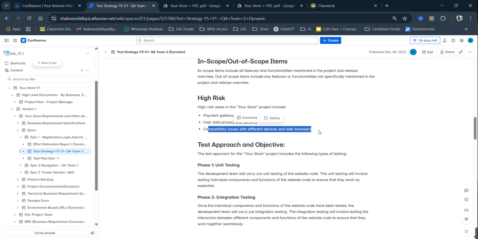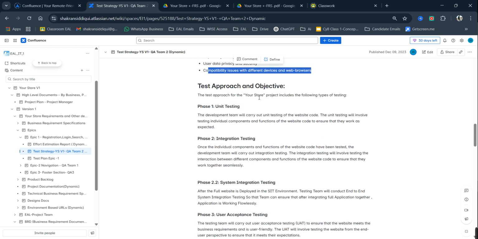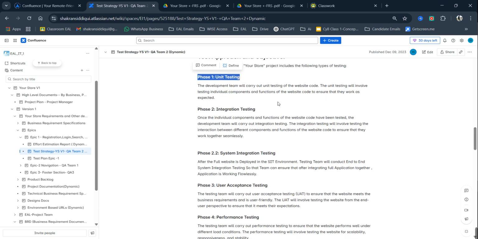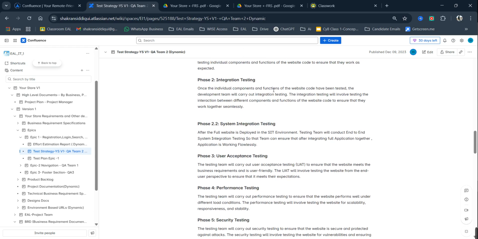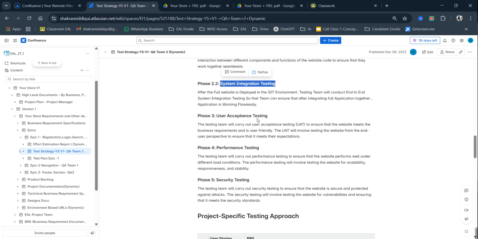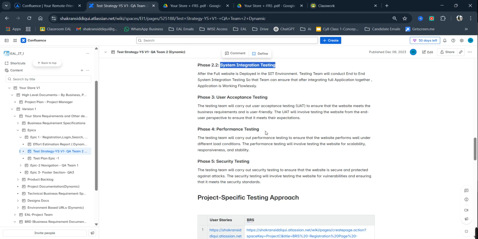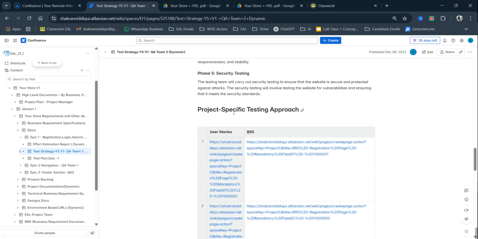If you see that your web store is running on Android, but it is not running on iOS, that is a problem. That could be a risk. Okay. So test approach and objectives include the phases where we will conduct our testings, such as phase one unit testing. These will be done in the dev environment. Integration testing, system integration testing, UAT, performance testing, security testing, different phases of testing, right?